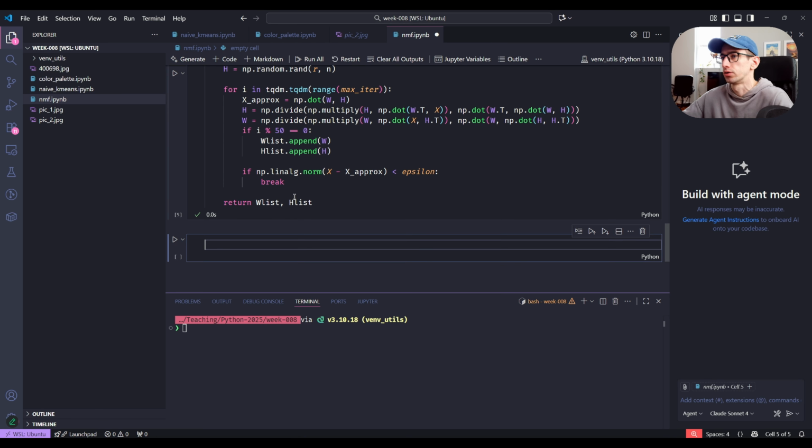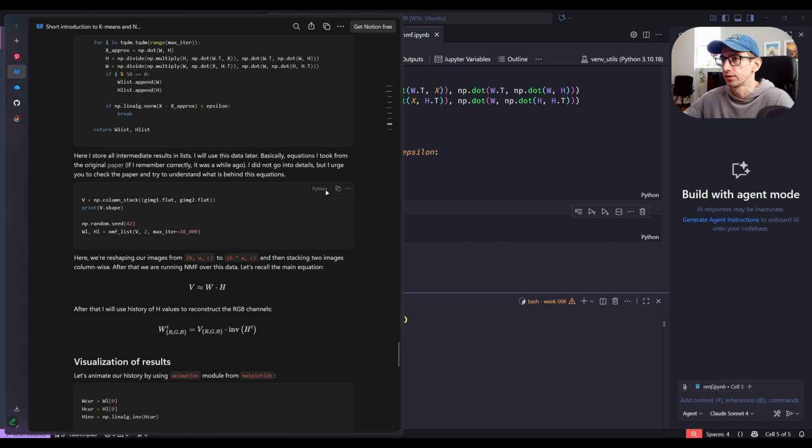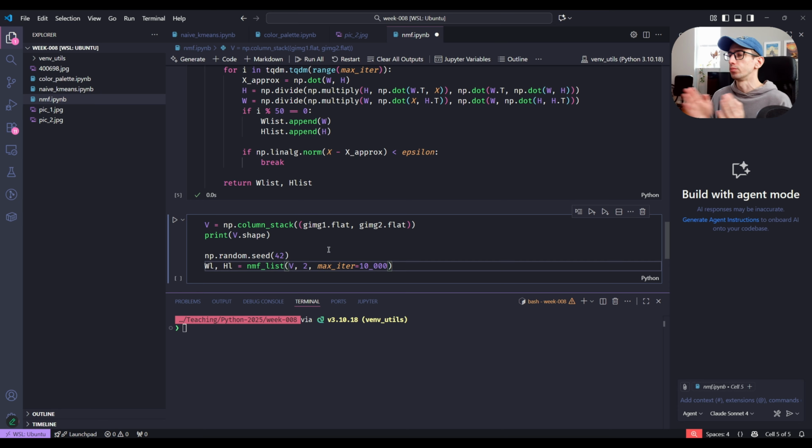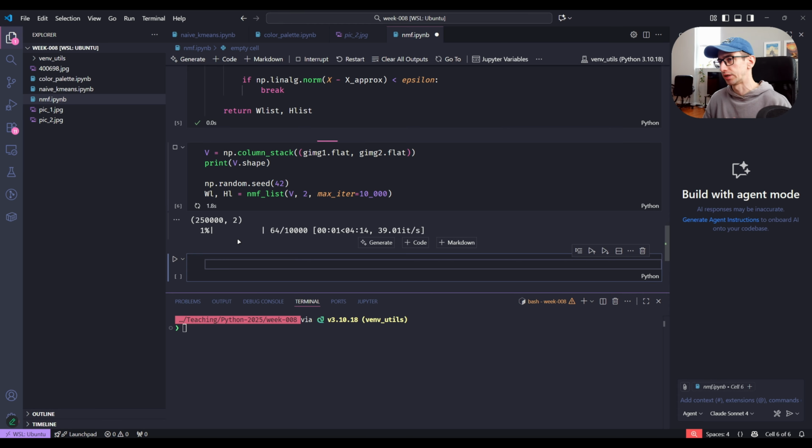So this is our function. And then we just stack our images. We take the flat representation of our image. It's going to be a one dimension vector. We stack them next to each other. And now we want to calculate the NMF. So let's run it. It will take some time to process. It's not super fast because it's implemented by me, not by the well-known packages. So because of that, it takes time.